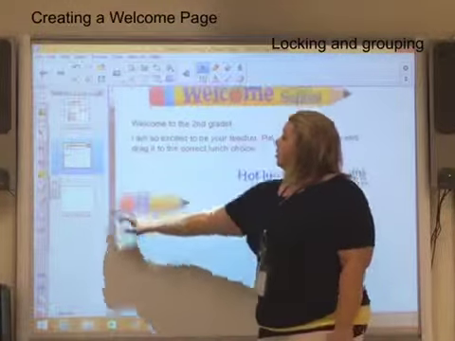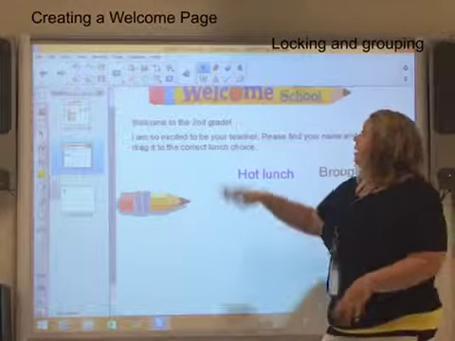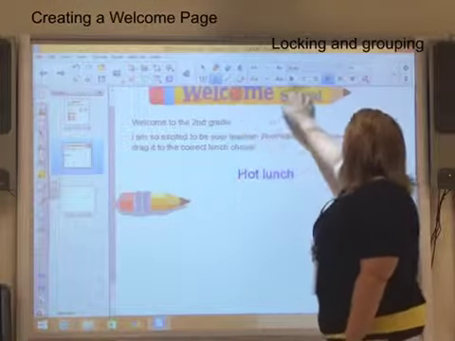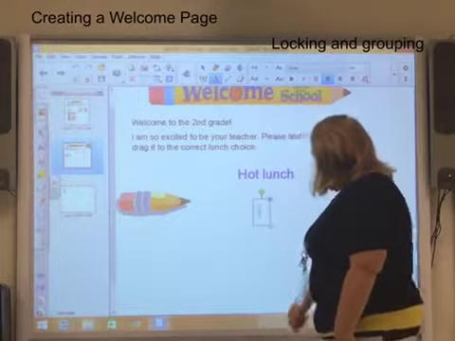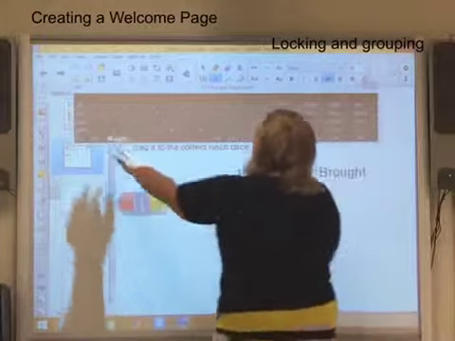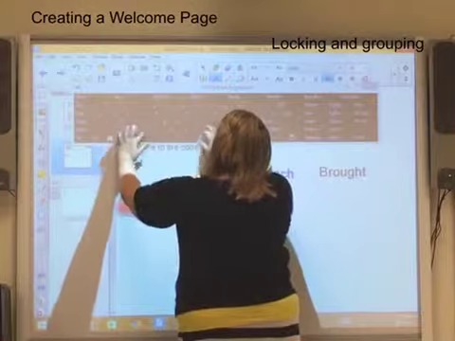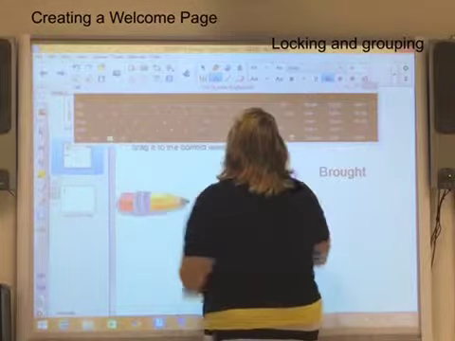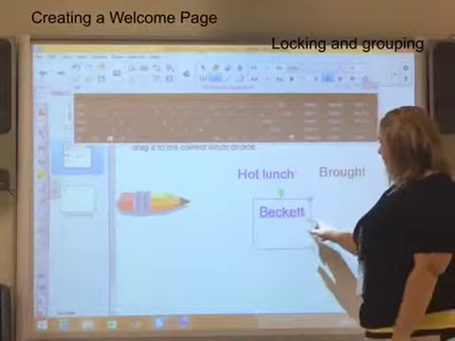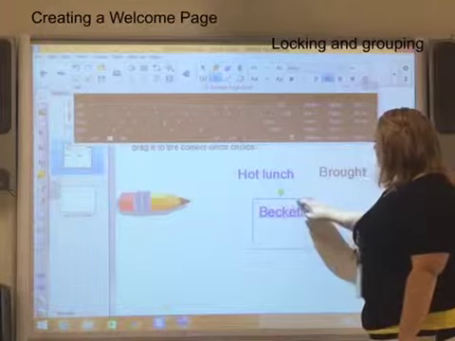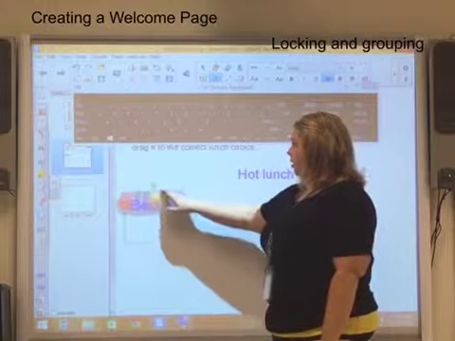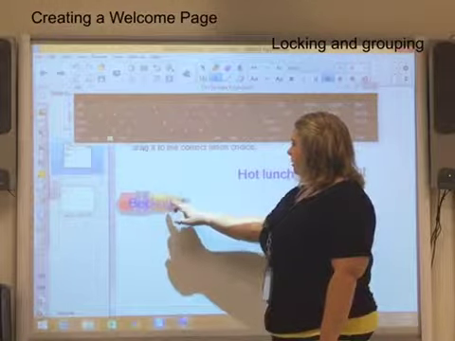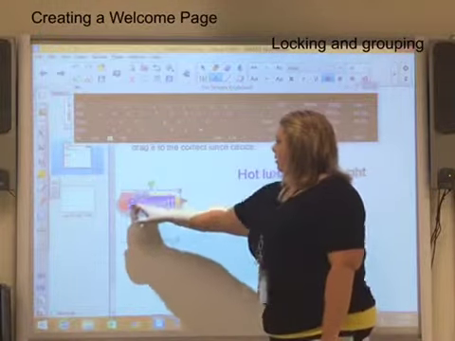The next thing that we're going to talk about is to group. I'm going to add a text. I'm going to add a student's name. And so I'm going to use my little boy's name, and his name is Beckett. So I have Beckett's name here. And so what I'm going to do is slide this text over on top of this pencil. I'm going to change the color of this font because it's kind of hard to see.